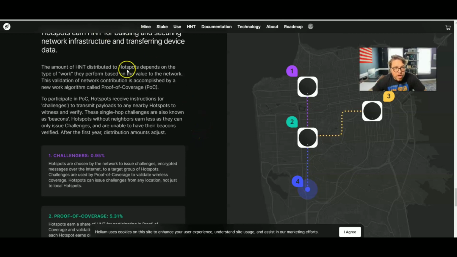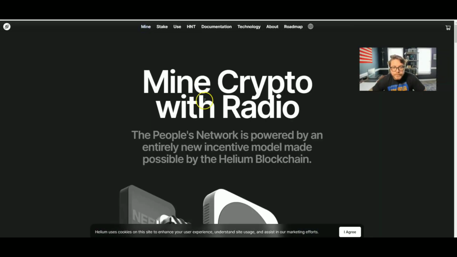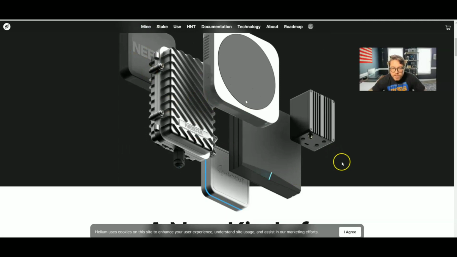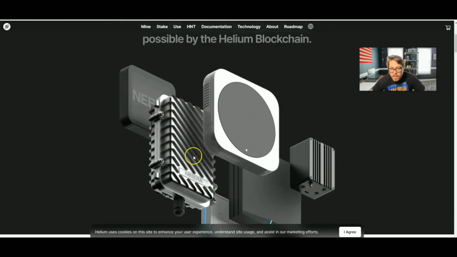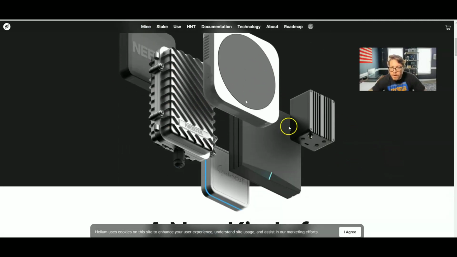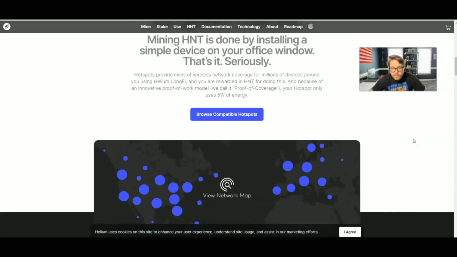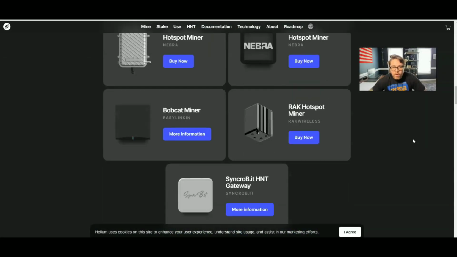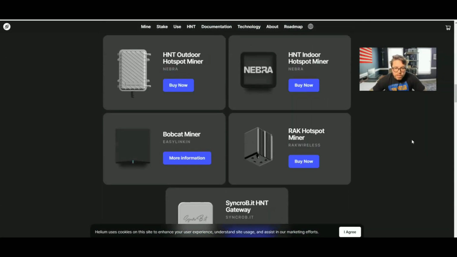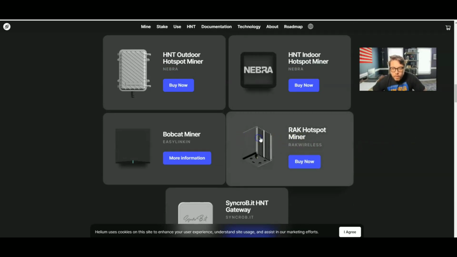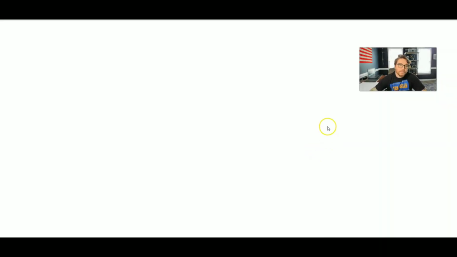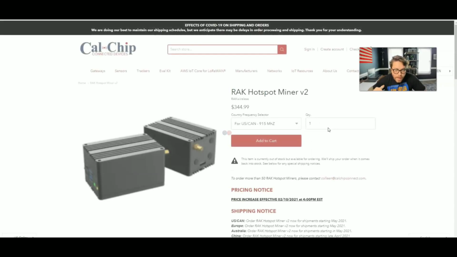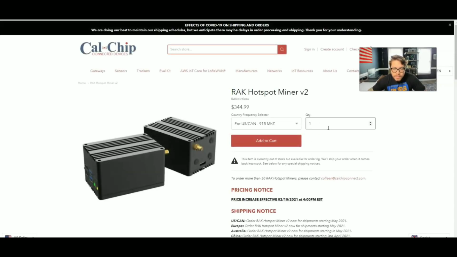So let's talk about the miners. Here are some right here. I've talked about the Nebra, this guy right here, the rack mounter. We'll check them all out really fast. The original one I have, they no longer carry, but it was more or less replaced by this rack miner. And I'll have a link in the description below for everything I talk about in today's video.